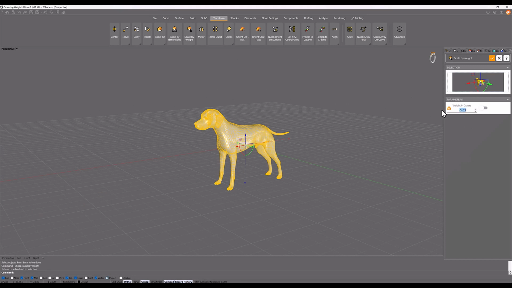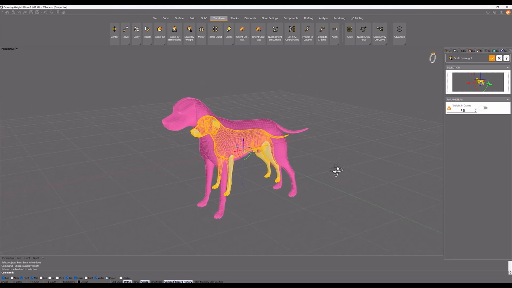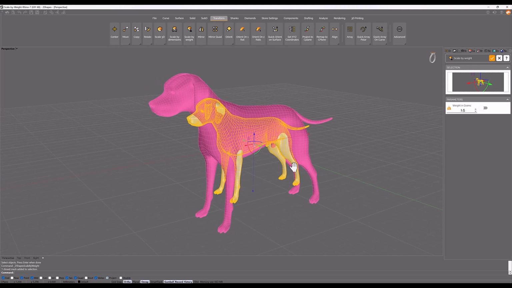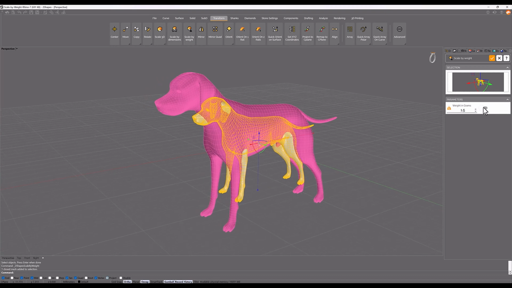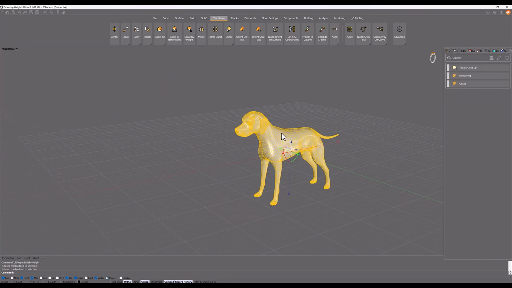In this case, the weight is 0.47 grams, then we will type 1.5 grams. See the difference? 1.5 are excellent, enable delete the original. And that's all. Now this geometry in yellow gold 14 weighs 1.5 grams. Let's check again.